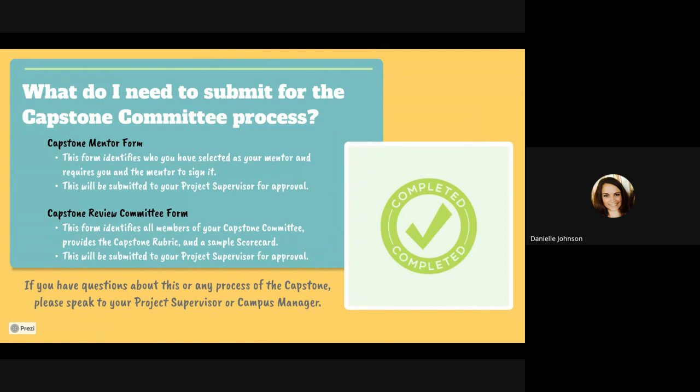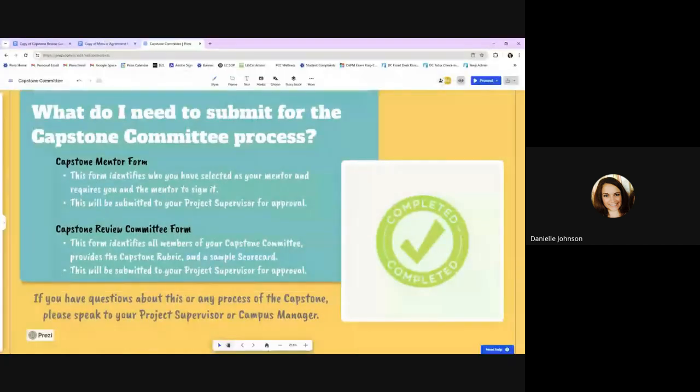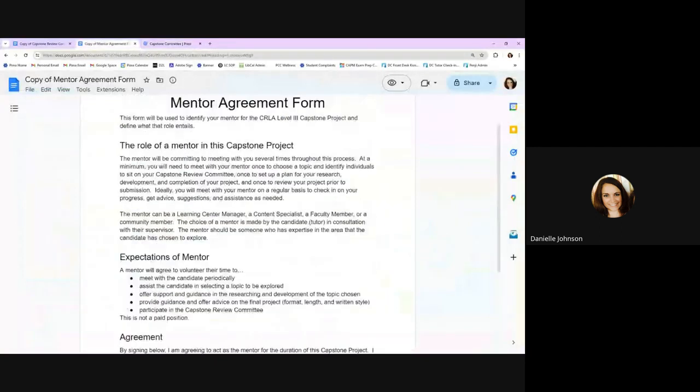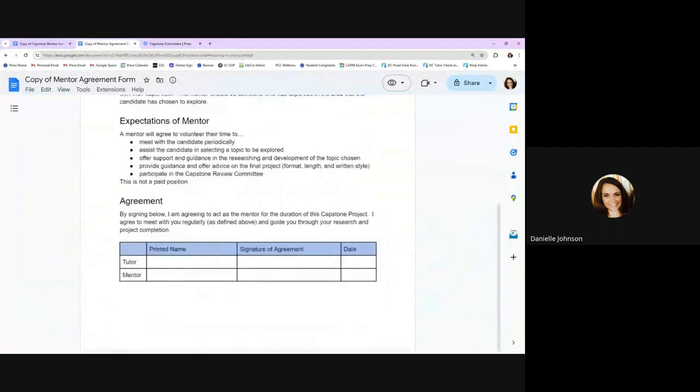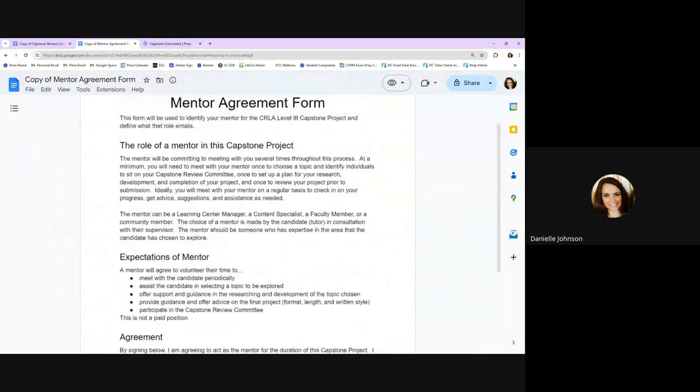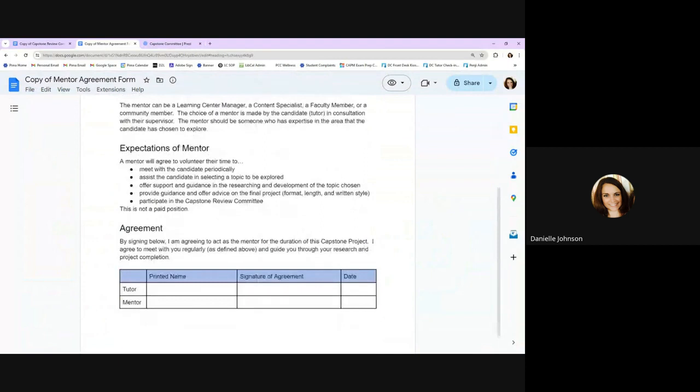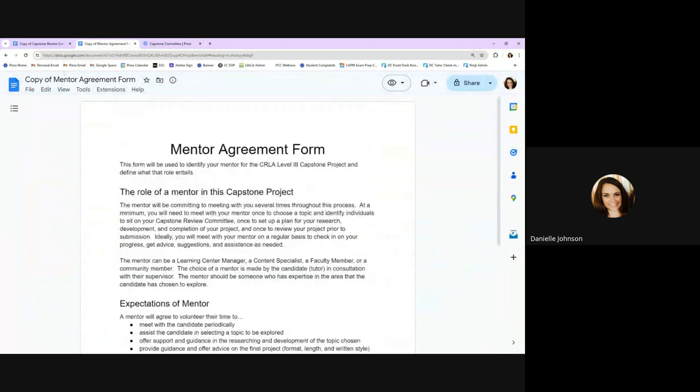So I'd like to switch gears here and just show you those two forms so that you are familiar with them. So just one moment here. Let's start with the mentor agreement. So as you can see, this is just a one-page form. It lays out a lot of the expectations that I just covered, and you are going to put your name, your mentor's name, and you'll both sign and date. You'll submit that to your project supervisor.